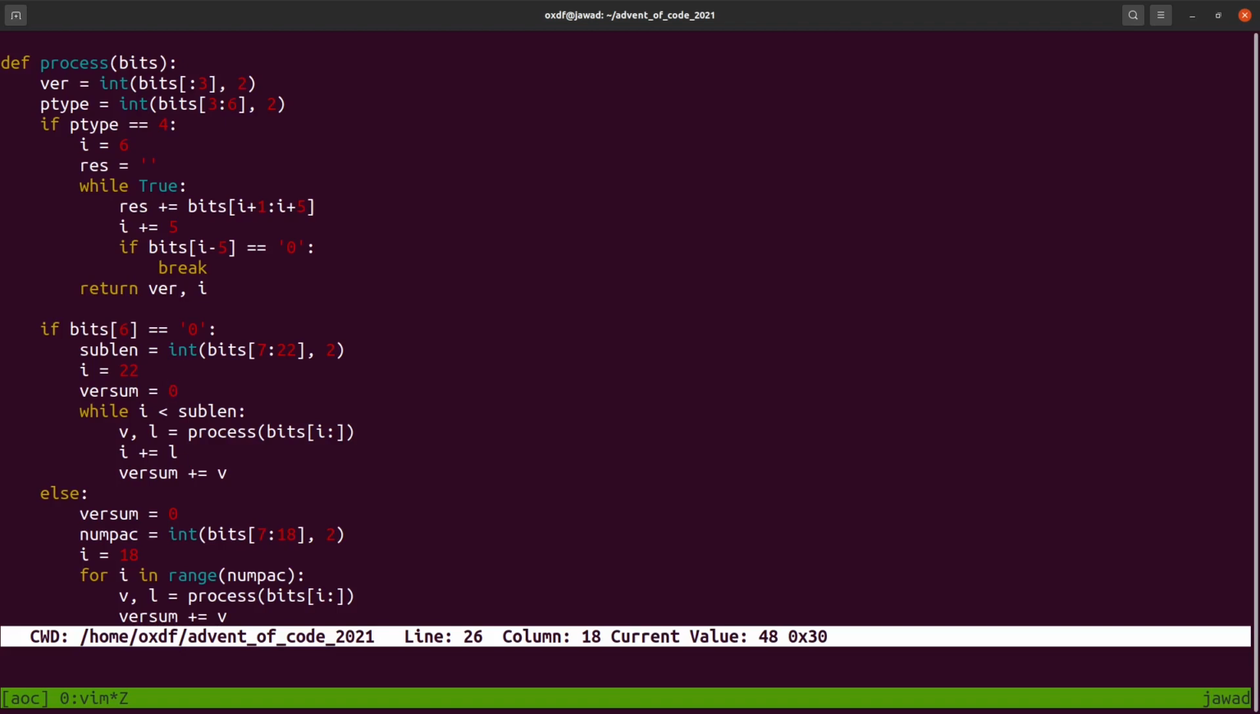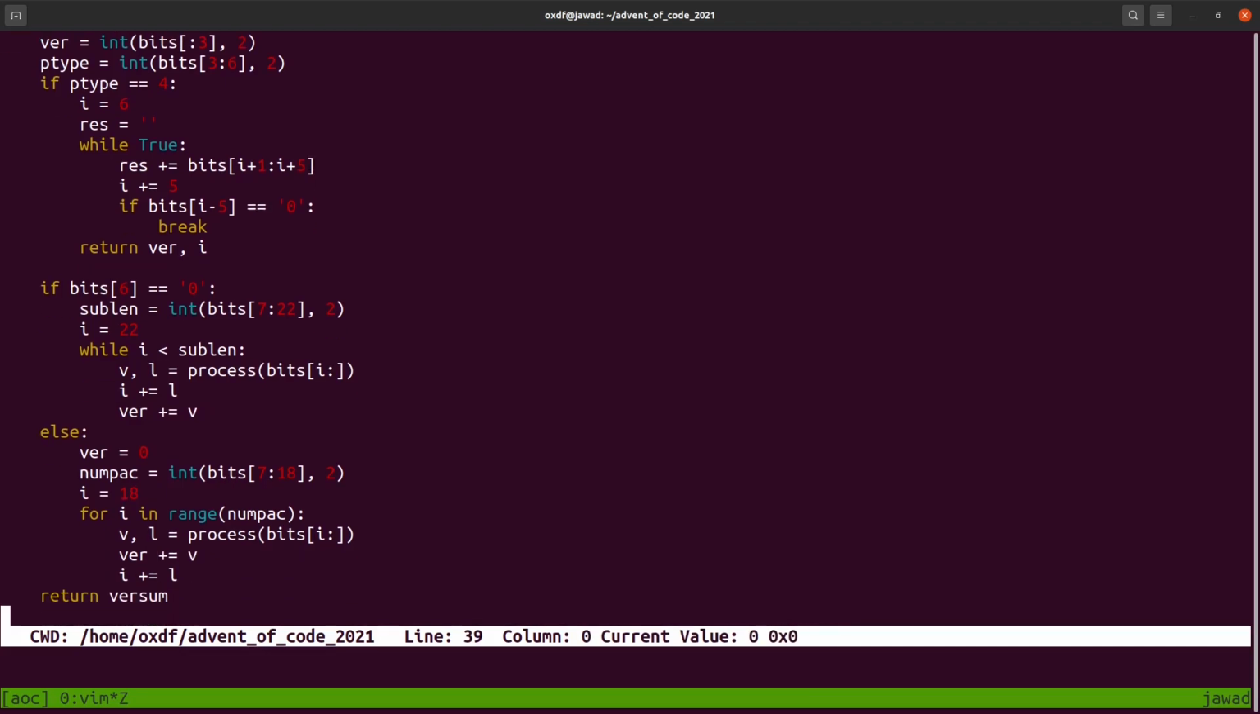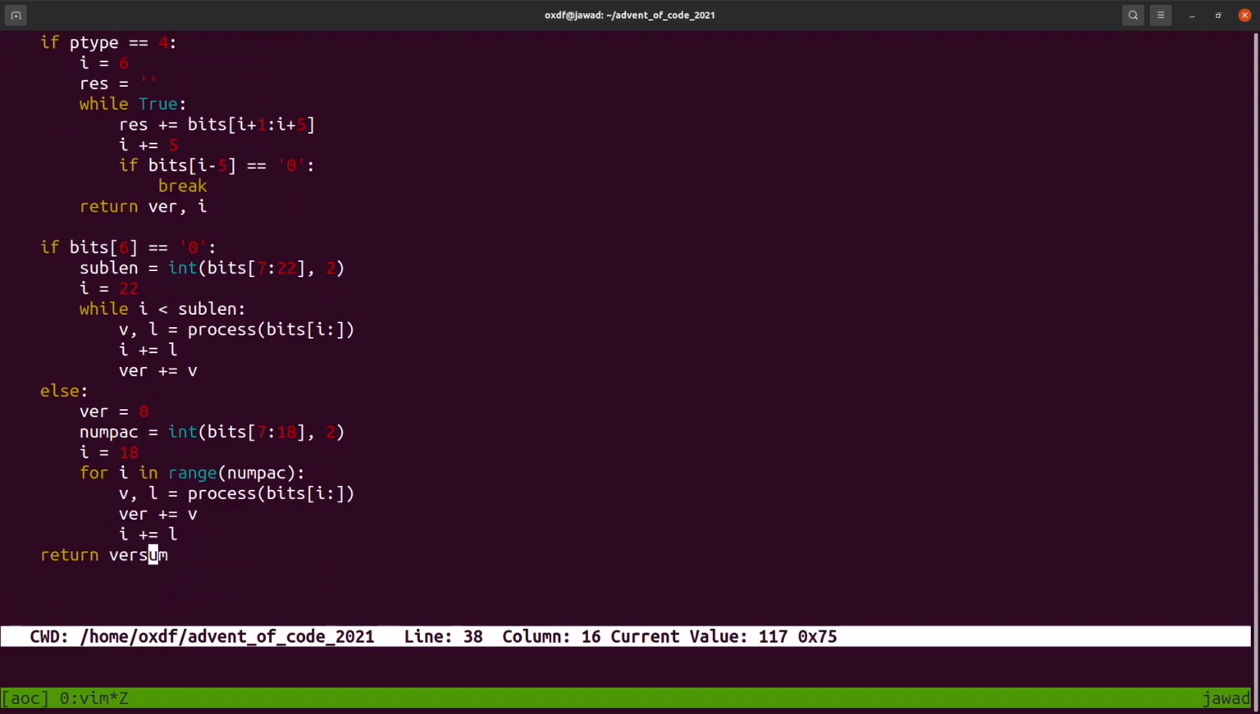Which should equal, so I don't even need ver sum. I can just start with, because I need the ver. I need this packet plus all its sub packets. So I can just make this ver that return ver, and then I'm also going to return.